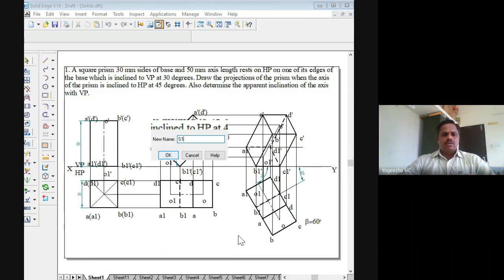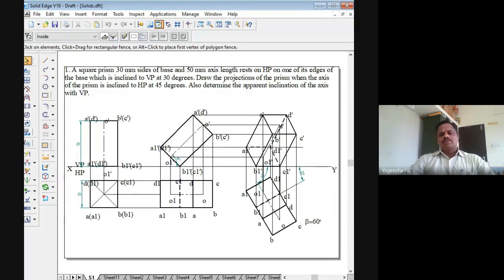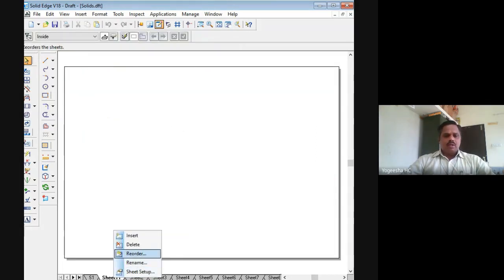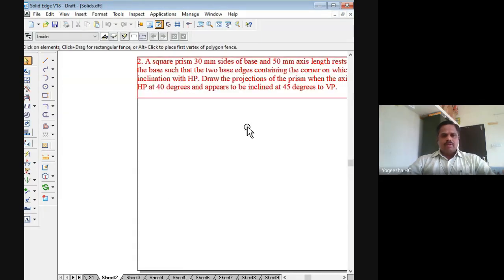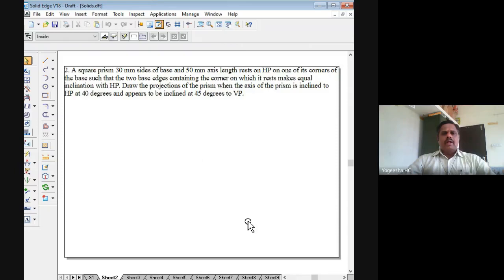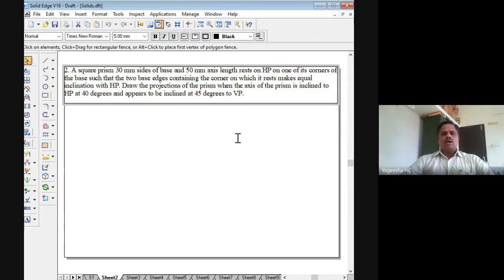In the solution. Now what I will do is, similar problem I will take from the pyramid, right? I'm having different other problems here. I'll just delete this, not required. Okay, there are other problems. Say for example, if you take this problem, it is similar to the previous problem, only the difference is here, it is a corner condition problem. Instead of the edge condition, it is resting with one of the corner on HP and axis is inclined to HP by 40 degree and appears to be inclined to VP by 45 degree.